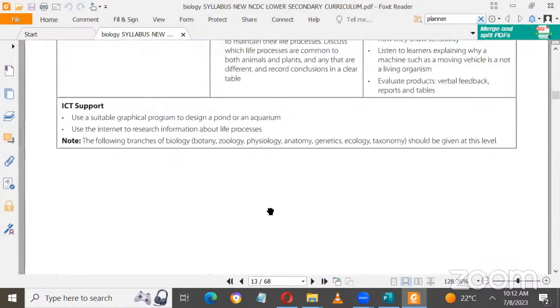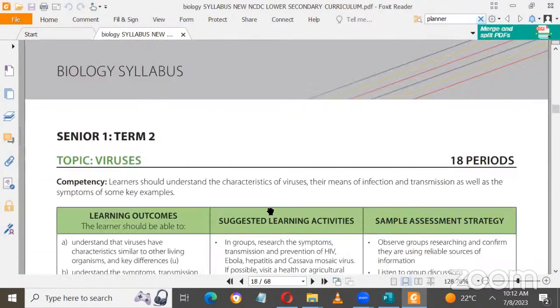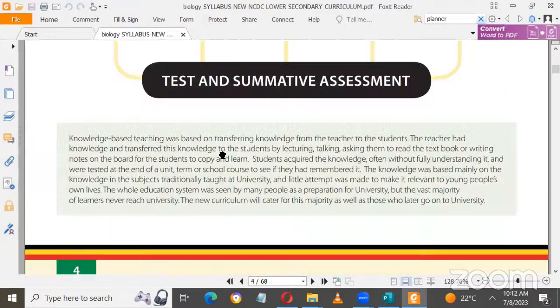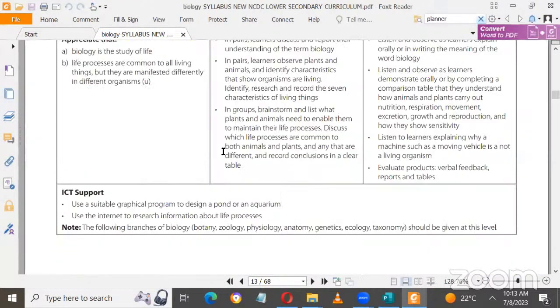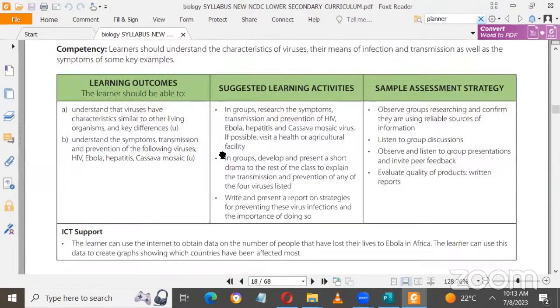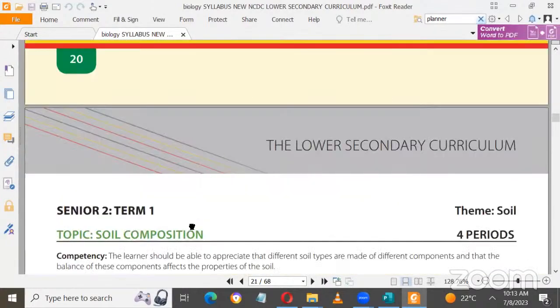So this is second term. So I will go to second term, senior 1 term 2, which is here. Okay. Now you don't do this at the end of the term. Do this now. Customize your report card now. Make the design now, so that at the end of the term, these competencies and everything is already in.